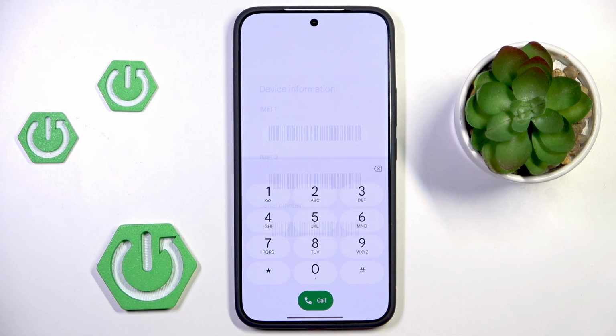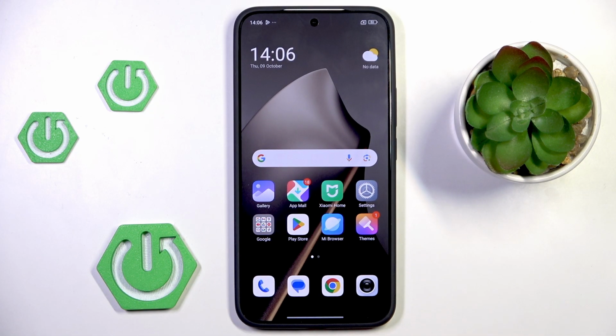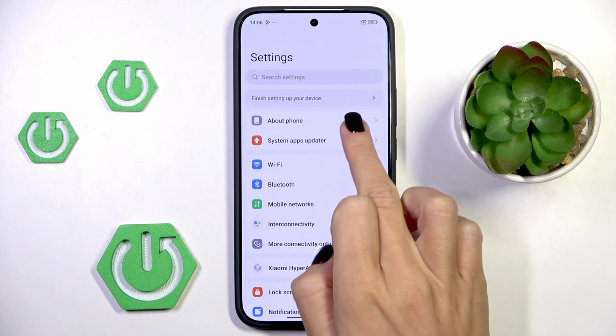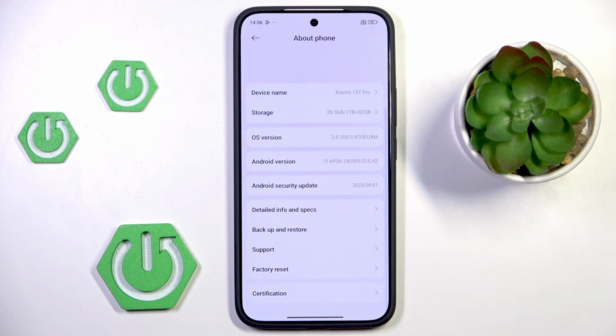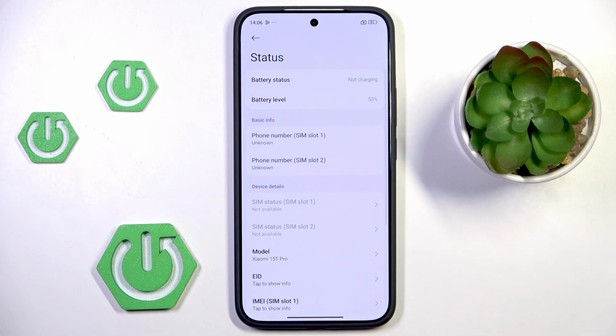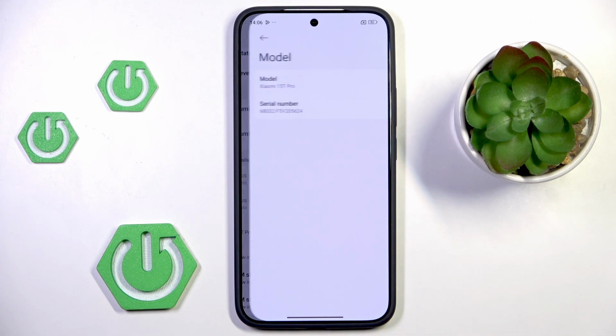So tap on OK to exit device information, and there is also a second way to reach the serial number straight through your phone. To do it, just unroll the settings, then find and select About Phone, go down, mark Detailed Info and Specification, select Status, and here mark Model. And as you can see, your serial number is noted here as well.